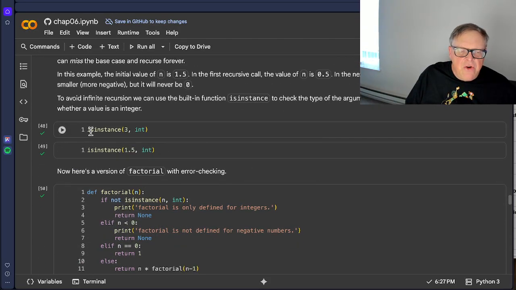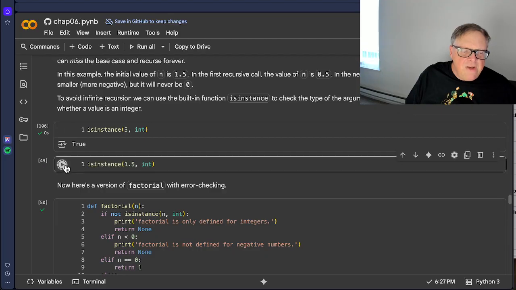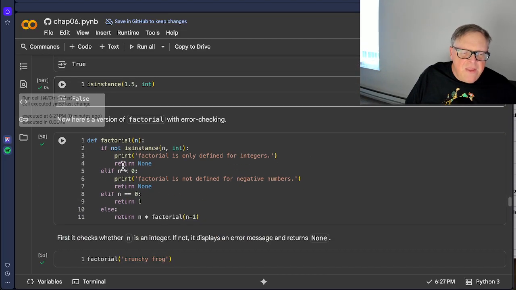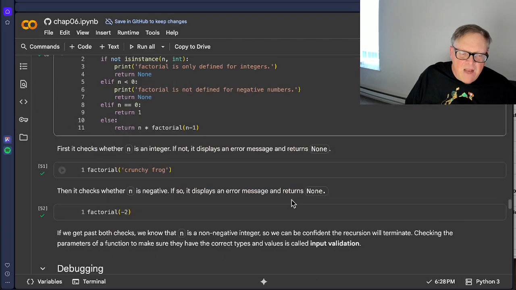So here's a thing you can do. isinstance(3, int) will tell you if 3 is an integer. So it is, but 1.5 is not an integer. So now you can add that in there. If it's not an integer, then don't try it. Say we can only do it for integers. And while you're at it, make sure it's greater than or equal to 0. If it's negative, say you can't do that either and quit. This function will be much stronger than the one we had before.